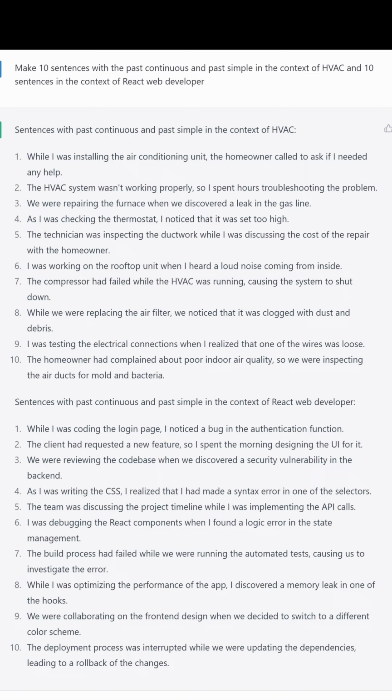Sentences with past continuous and past simple in the context of React Web Developer. While I was coding the login page, I noticed a bug in the authentication function. The client had requested a new feature, so I spent the morning designing the UI for it.